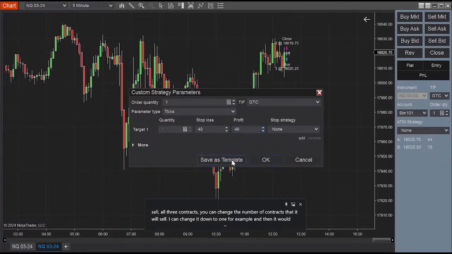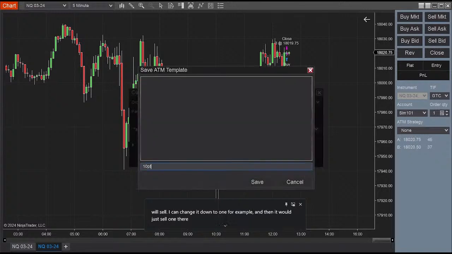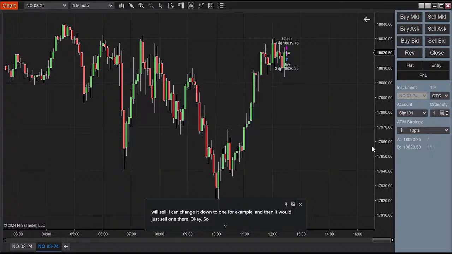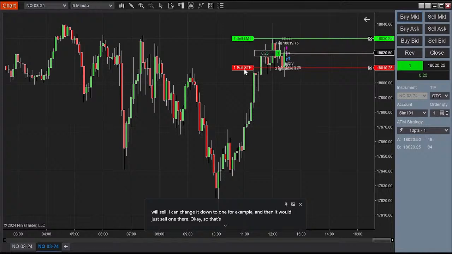I can say save as template, and here I'm going to name it 10 points. So we'll save it. We'll say okay. Now you can see it here. It says 10 points. That, if you have it selected, will set order quantity 1, and you'll be able to, for example, if I want to buy order here, filled, buy right here, and then it places my stop loss and my take profit. In that case, it uses a sell stop because I bought, and if it comes down, I want it to sell. And in this instance, if it comes up here, it's using a sell limit because I want it to sell the trade when it gets above, and because it's above price, it's using a limit order, and below price here, it's using a stop order.